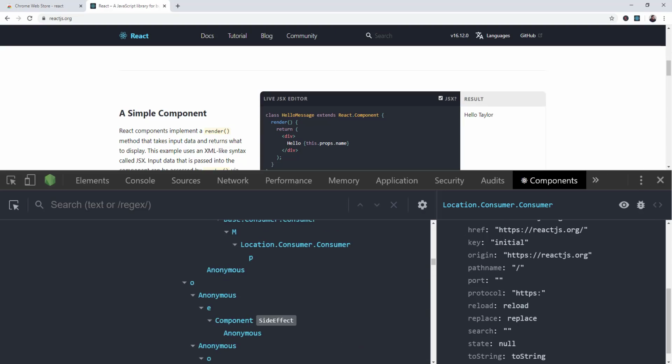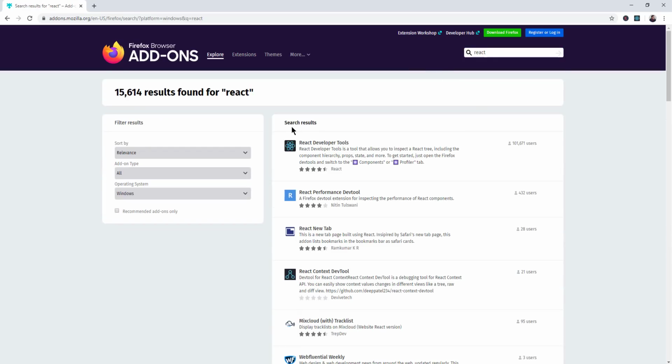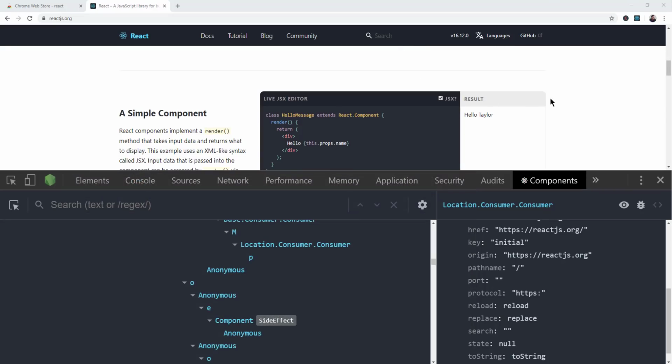So that is an extension, but the same thing could also be done with Mozilla. So I would say that they have, you know, equal extensions. If I type React, you can see that there's a React Developer Tools here. So you get the same sort of functionality in both Chrome and Mozilla. And I think that both of them are roughly equal in that regard.